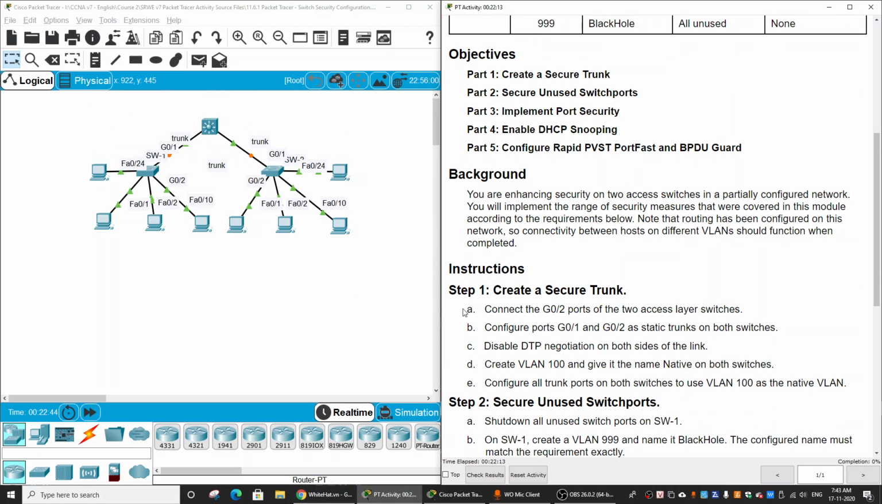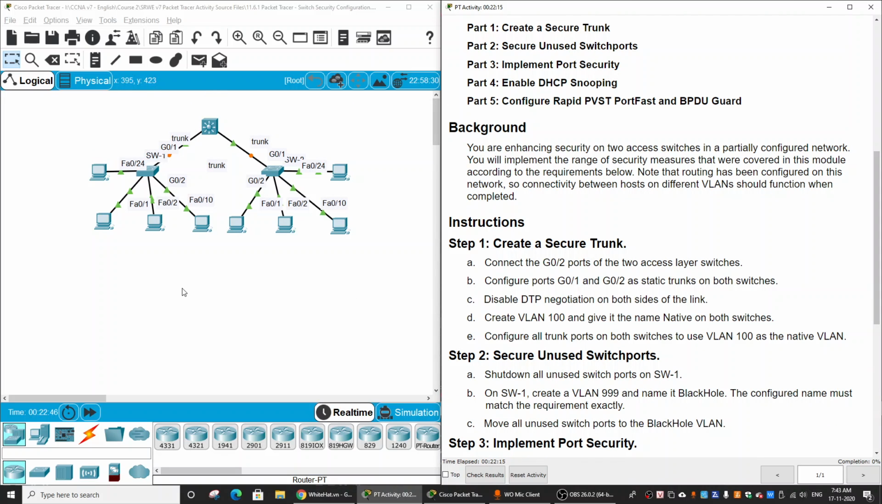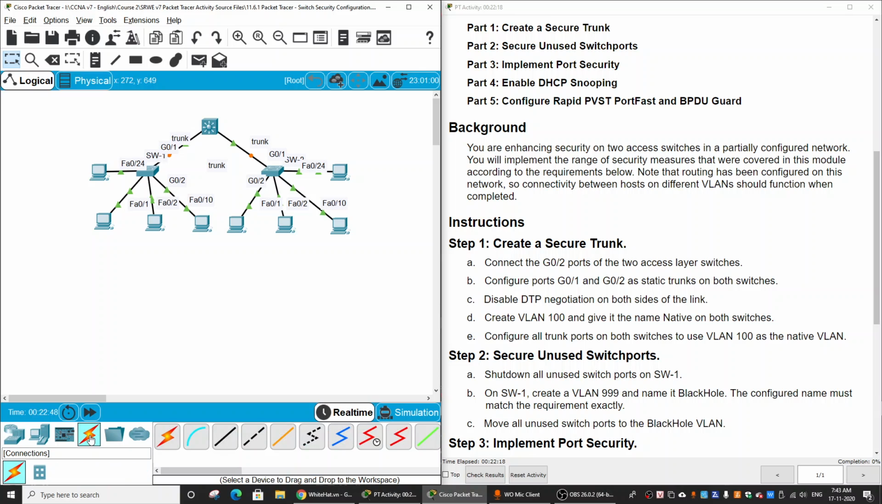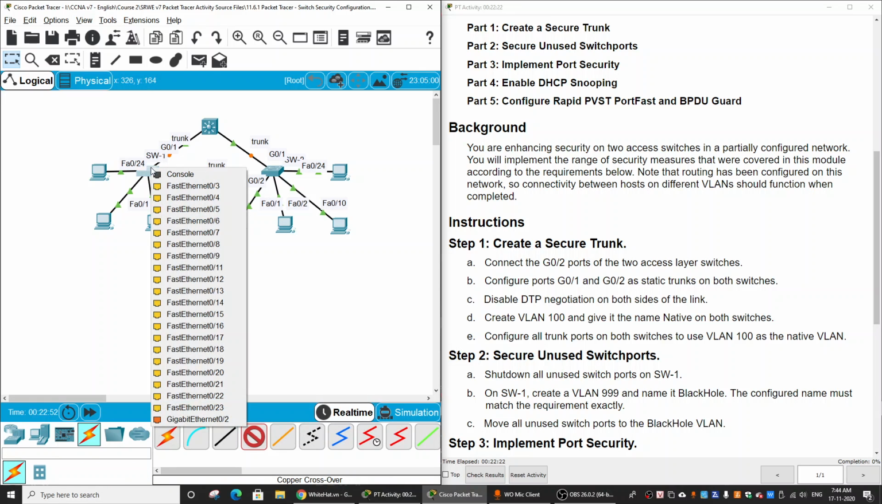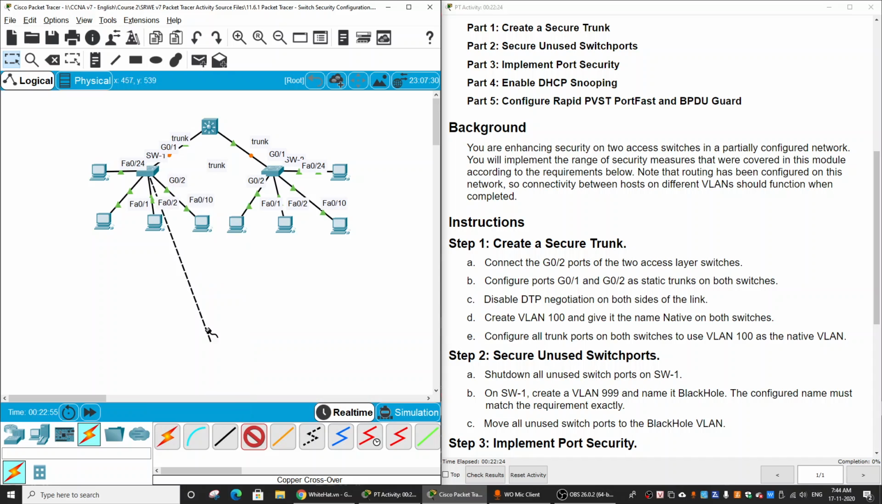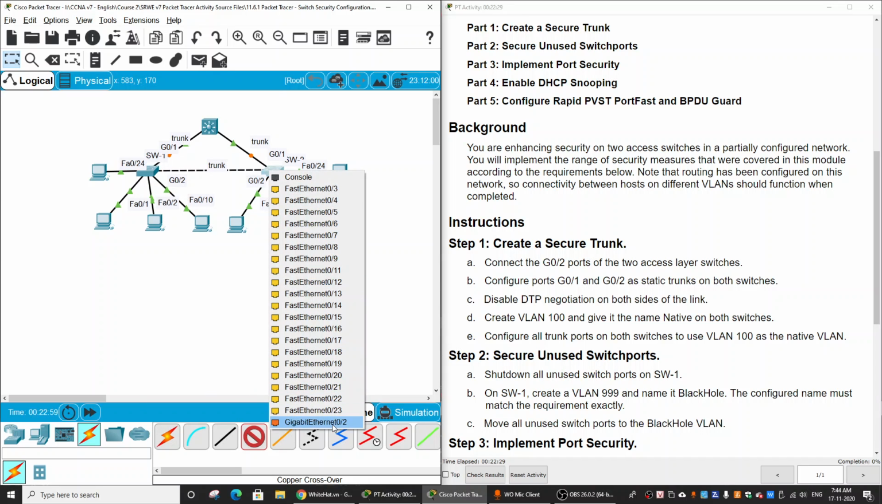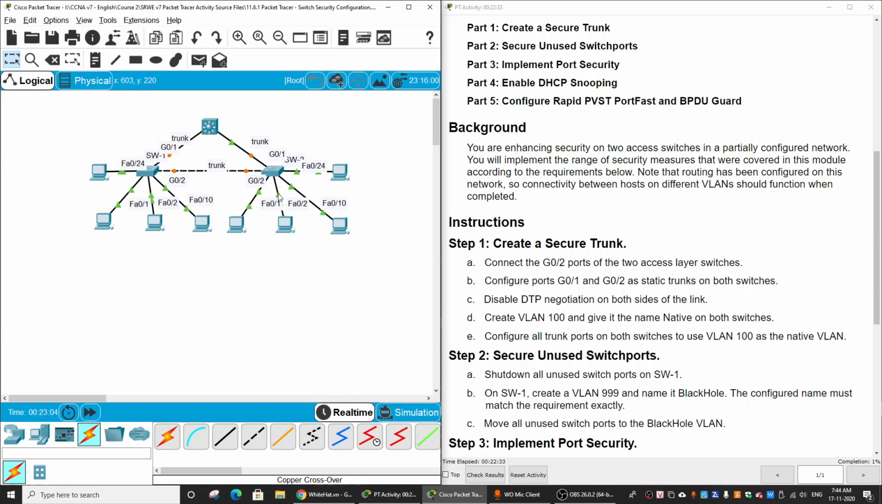Now we are on step 1. Create a secure trunk. I will connect gigabit 0/2 on switch 1 to the gigabit Ethernet 0/2 on switch 2, and then we will configure the 2 ports as a static trunk on both switches.